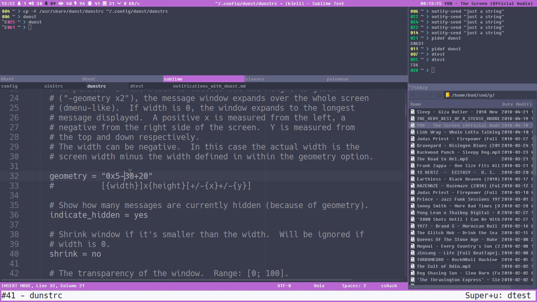So minus 30, that is what we have now, and that means that it shows up 30 pixels from the right side of the screen. If we would change this to a plus sign instead, now it's 30 pixels from the left side of the screen. And the same is with the Y position here, it's 20 pixels from the top of the screen. If I change it to a negative number, it's 20 pixels from the bottom of the screen. So this is how you position and change the size of the notification thing.